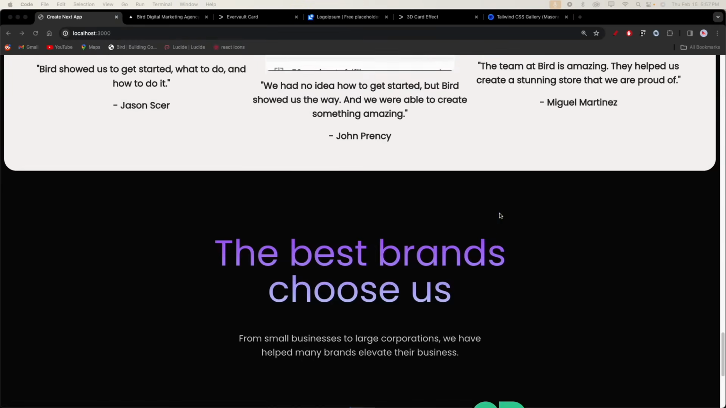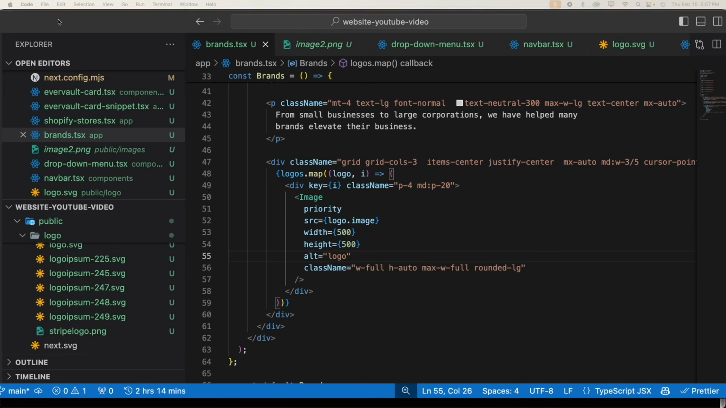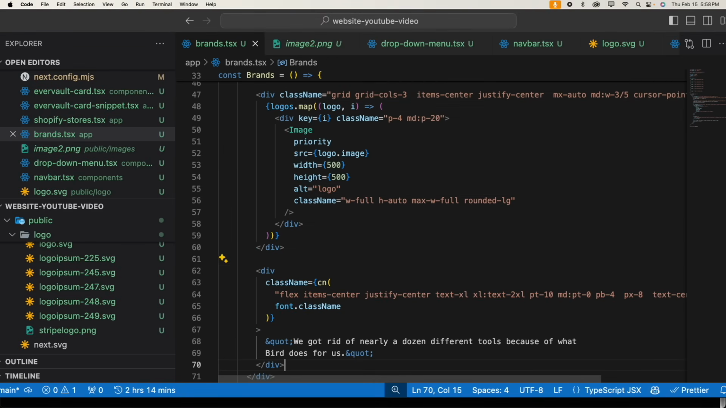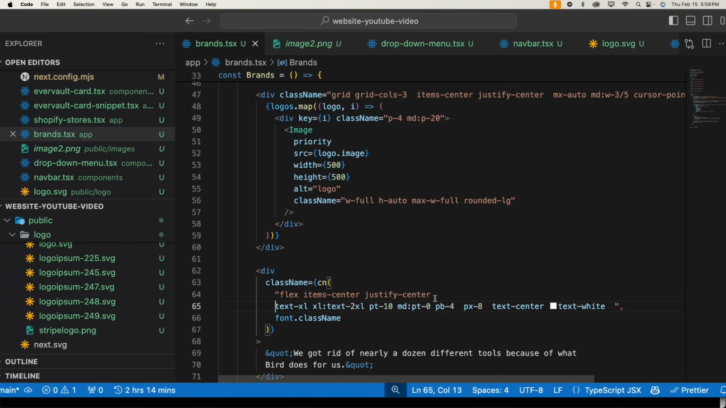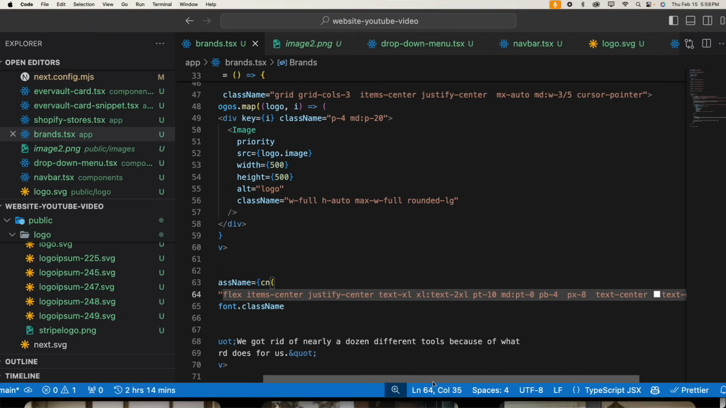Okay, so we have everything there. And there we go. The next thing that I want to do is import the font. So this portion of it right here, we can just say this right here. Okay, this needs to be all on one line, I forgot. So flex, items-center, justify-center, text-xl.